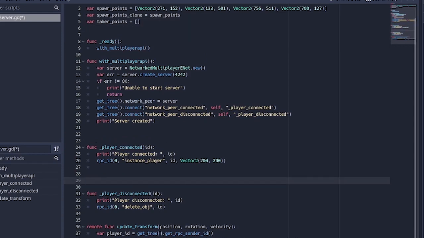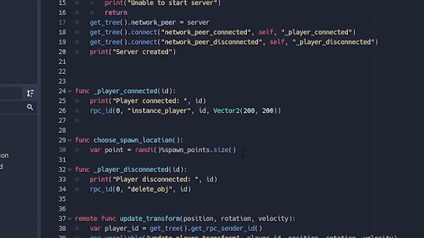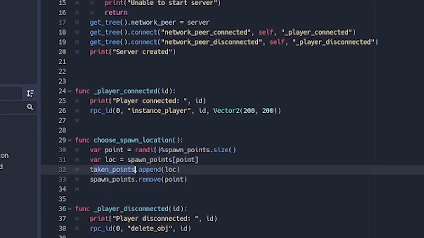And over here, just after the player connected function, we're going to make a function called choose spawn location. So now here we're going to choose a random integer just to represent the index of the point we're choosing. And when we choose a particular point, then we're going to make a variable location, and it's going to be equal to spawn points in square brackets, that point. So basically it gets the point that we chose. And then we're going to append that particular location to the taken points, and we're going to remove that point from spawn points. Basically, it's just going to choose one, remove it, and put it inside taken points, so that the point will act like it's already taken.